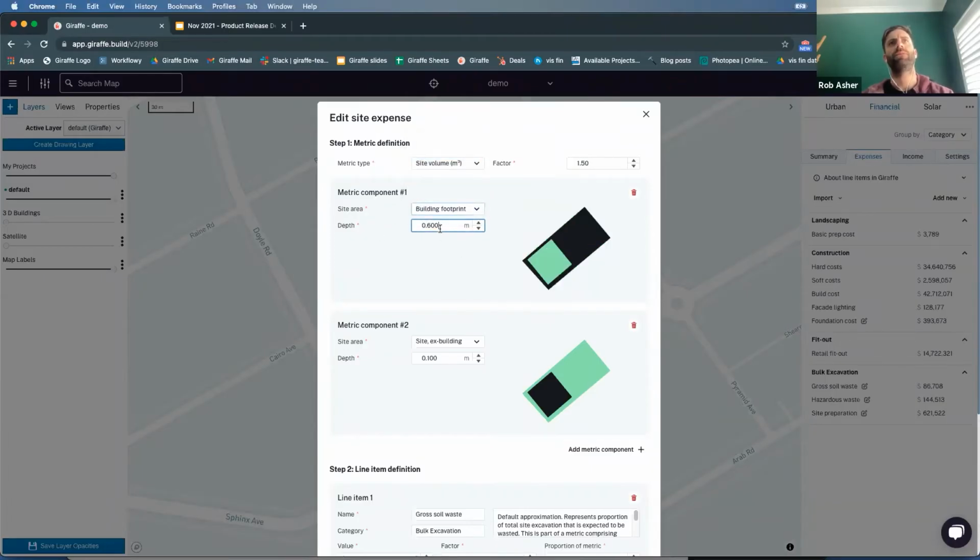So in this instance, I've said the building footprint, we're going to excavate down 0.6 meters, 600 millimeters. And then I've added another component, the Site X building, and there, because there's no foundation, we're only going to excavate 100 millimeters. So these two components set up a total volume, right? Which is a deep hole under where the building's going to be and a shallow hole where there's no going to be building. And then we have a factor here. So as we dig the soil up, it's going to bulk up and get bigger.